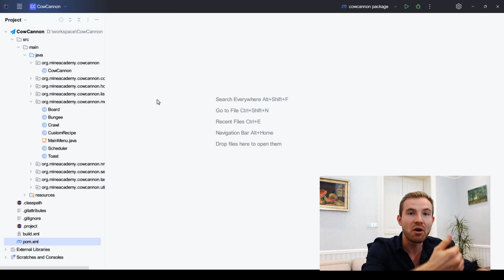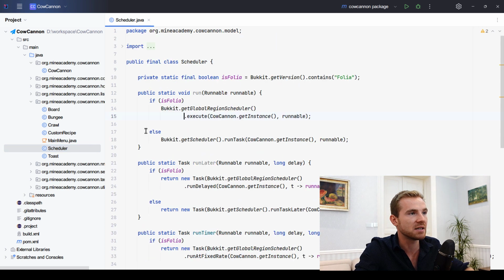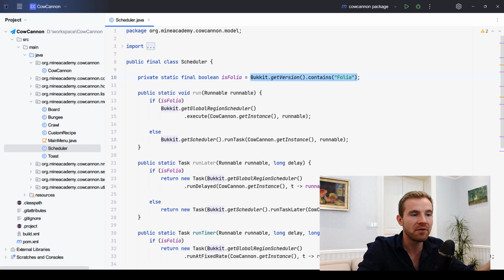However, I assume that you already know the basics, so I'll just go ahead and explain what I've made this class in. So this class is a public final class called Scheduler, and then it has a single field called isFolia that will simply return true if the version of our server contains the name Folia. Because if you launch the slash version command, it'll say something to do with Folia, blah, blah, blah. So I'll just check for that.